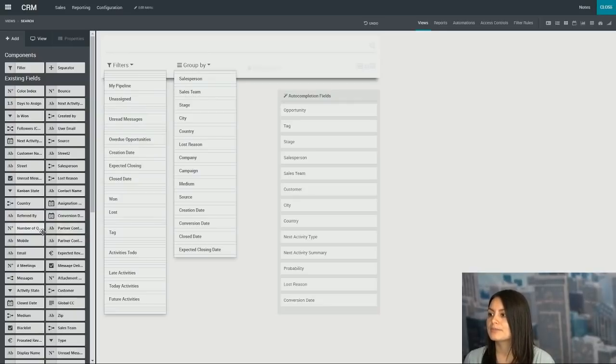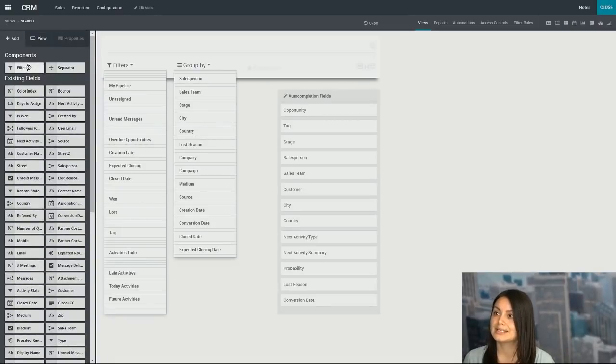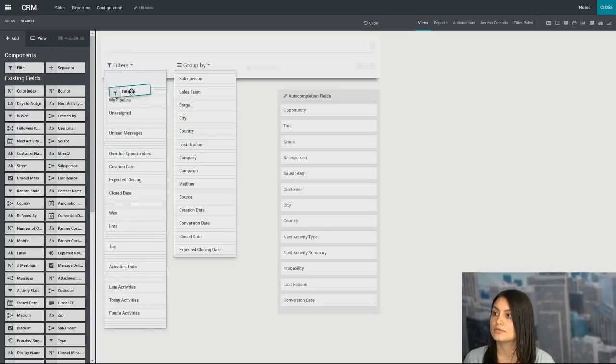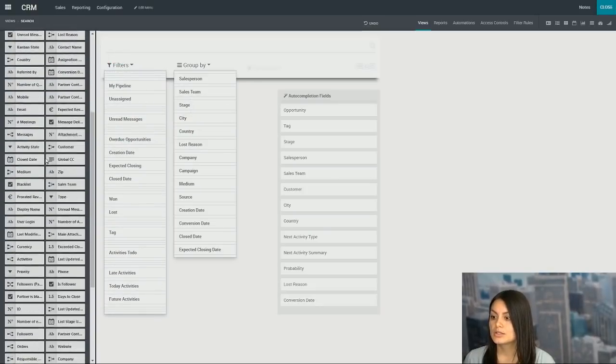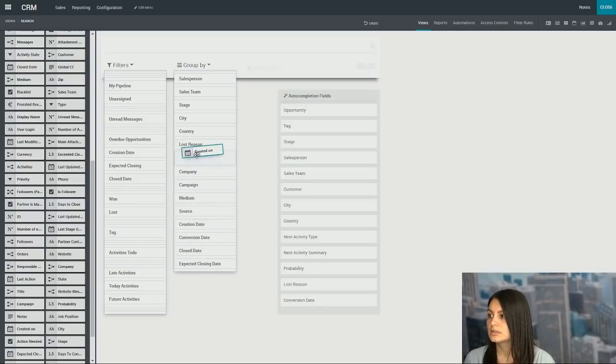For group by, I can add and easily just drag and drop. I want to show you. So for group by, I cannot put a filter. I can only do that under the filters. So what I can do is easily drag and drop. So I want to do, let's see here. Yep, created on, right? So I'll just go ahead and add it.